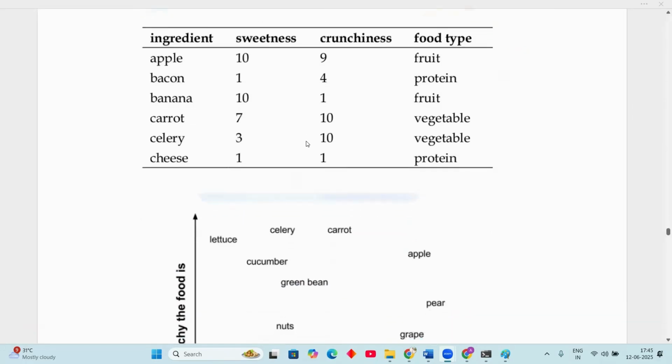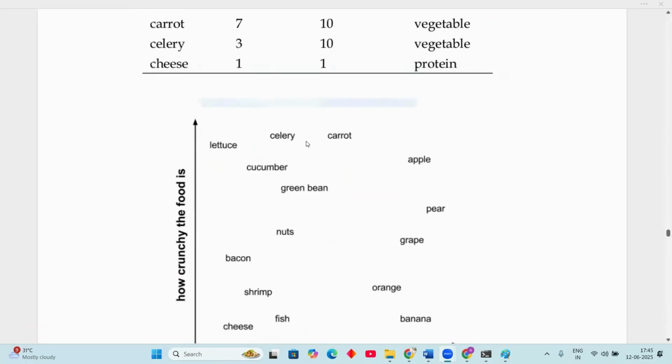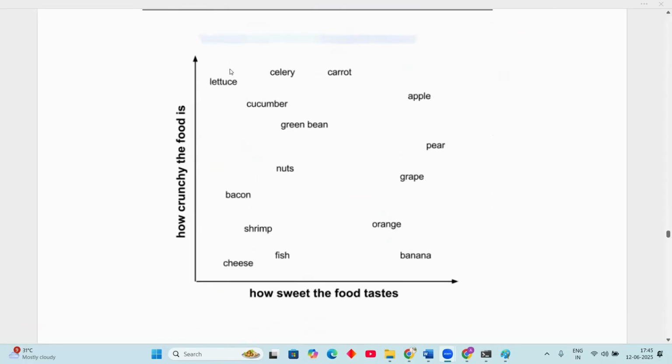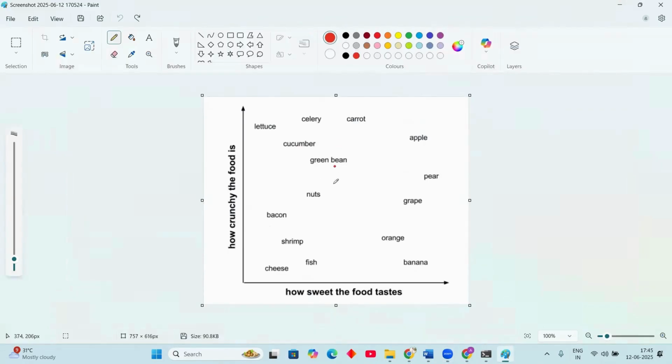For this data set, we enter it into the machine. The data will be spread into different areas, and we can see how sweet the food tastes and how crunchy it is. According to this, we assume a graph. Let's understand it in a clear way. Now here we can see.